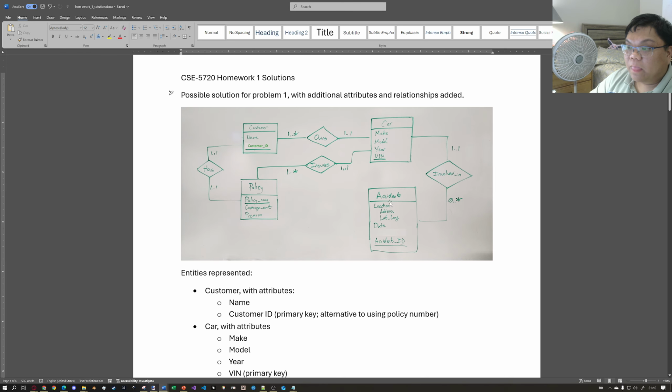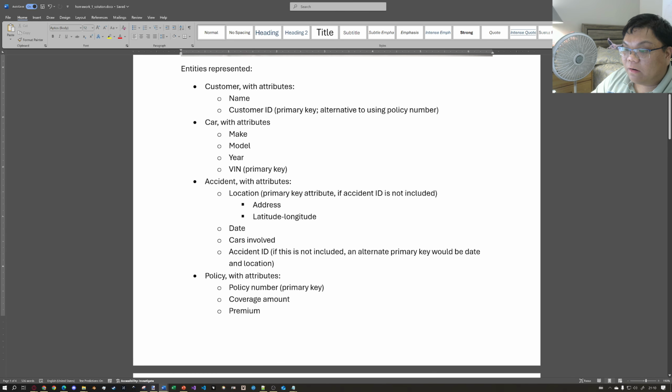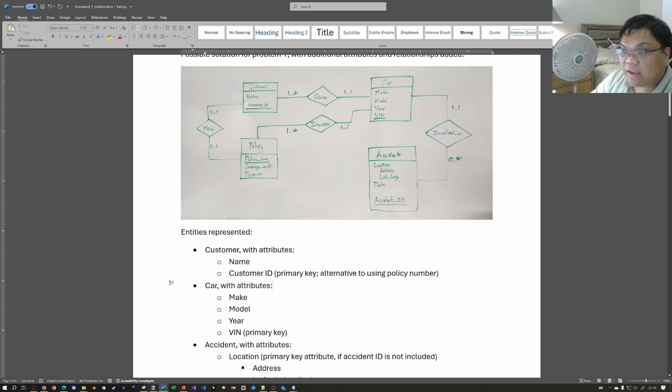Okay, but let's back up. We have the 4 entities here: customer, car, accident, and policy, with the following attributes here. I had to change customer as well. So instead of identifying customers by their policy number, they would be identified instead by their customer ID. So that's just an alternative to using policy number to identify customers. Also, it makes the relationship between customer and policy a lot more clear, in that we are identifying customers by ID and policies by policy number.